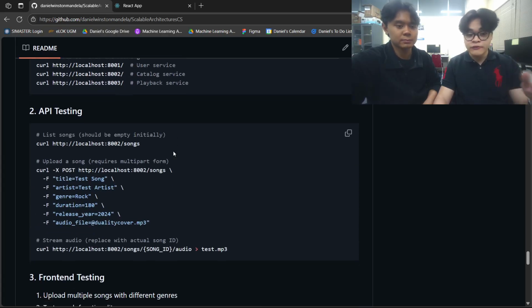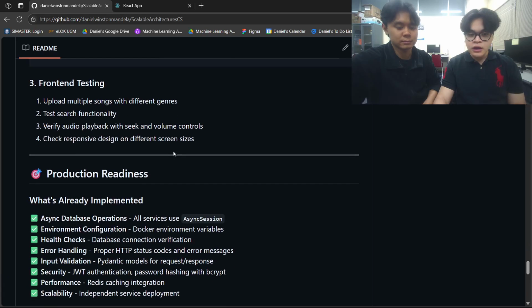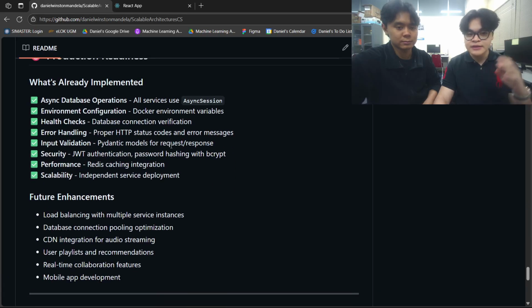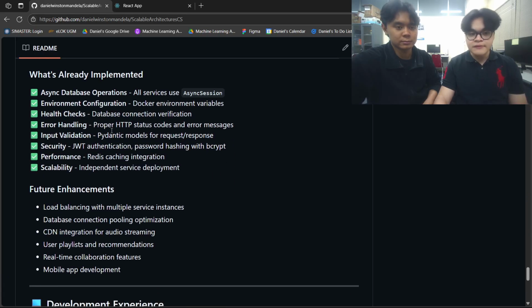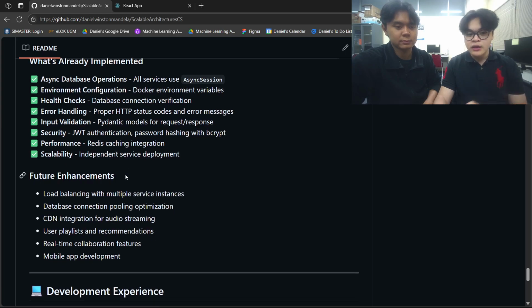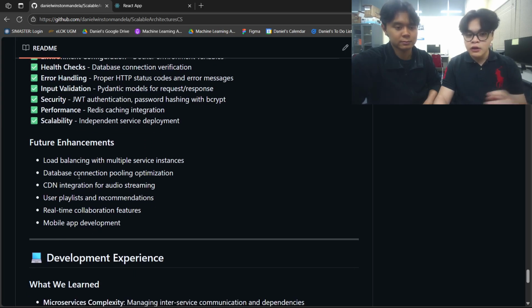Testing the application, we've already just done this as shown. Let's talk about production readiness, the things that we've already implemented. A bunch of stuff, most importantly and most relevant, scalability, ensuring that all the independent services were deployed. Future enhancements include all of these.